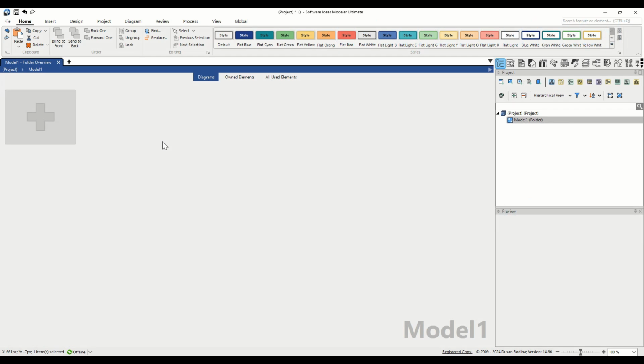So in this tutorial, we're going to use user stories to structure the development of our hospital management system and break it down into manageable tasks. Ready? Let's jump into the tool.